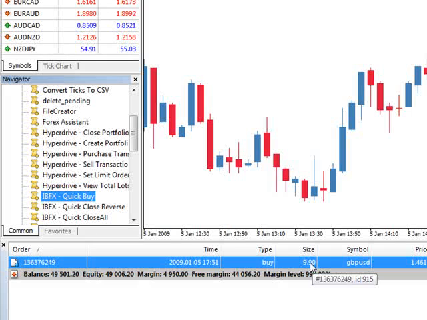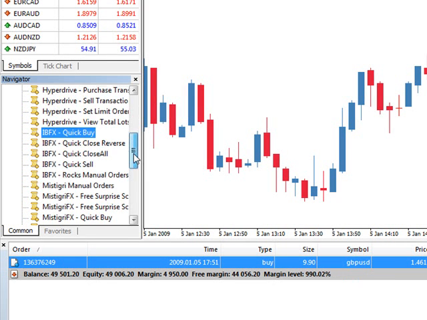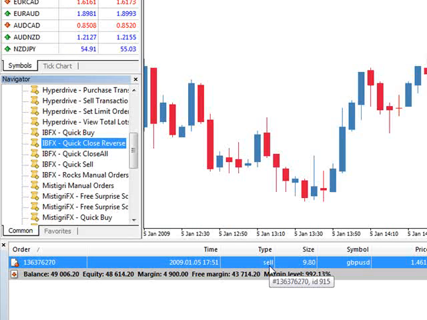So the quick buy is going to place a buy order. The quick sell obviously is going to place a short order. Quick close and reverse is going to close the current position and take the opposite side. So right now I've got a buy. If I drag and drop this, it's going to close the buy, and then you see that it just placed a sell order.